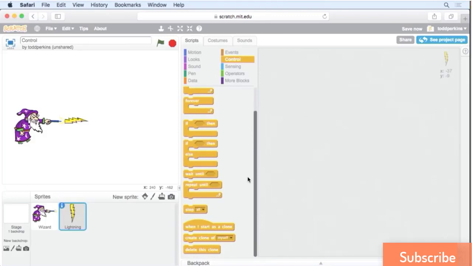So on the screen here, I have a wizard and a lightning bolt. You may notice that I've shrunken down the lightning bolt a little bit and rotated it so it looks like it's coming out of the wizard's magic wand. So what we want to do is click the wizard and have the lightning bolt launch out. So let's start with just having a lightning bolt move.